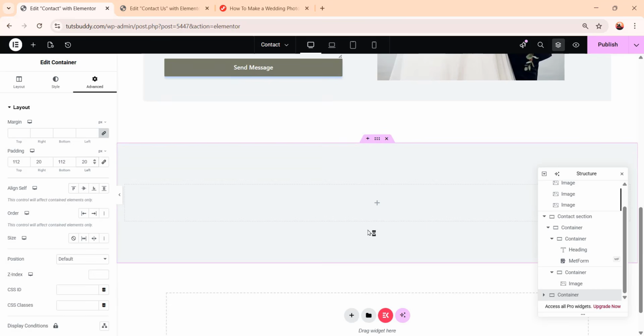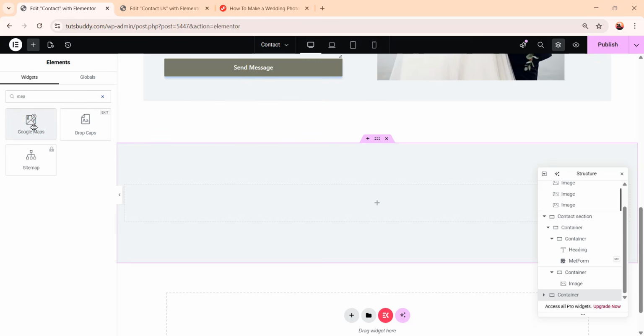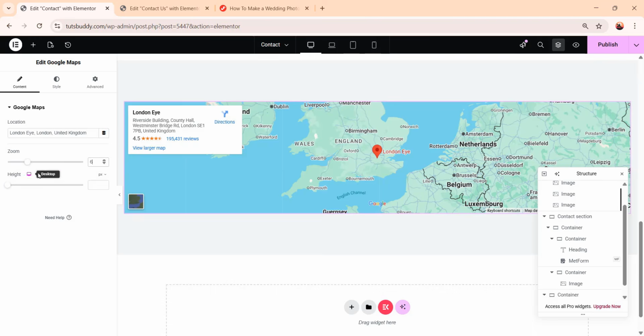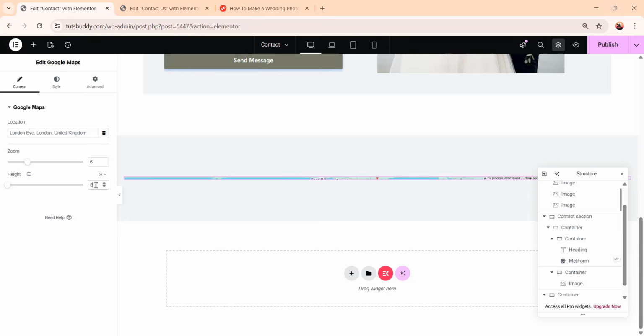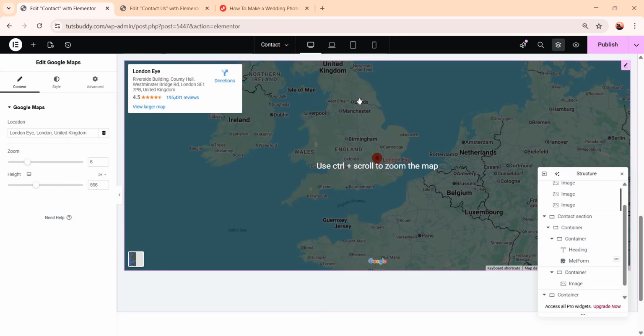After that, I want to add the map over here. So go over this plus icon and search for map. So this is the Google Maps. Just click on it. As you can see, it has added this map over here. In this location, you can put any location. Right now, I'm not going to change it. In this zoom option, I'm just going to make it 6. Okay, now in this height, I'm just going to make it 566 pixels. So the map section is also done.